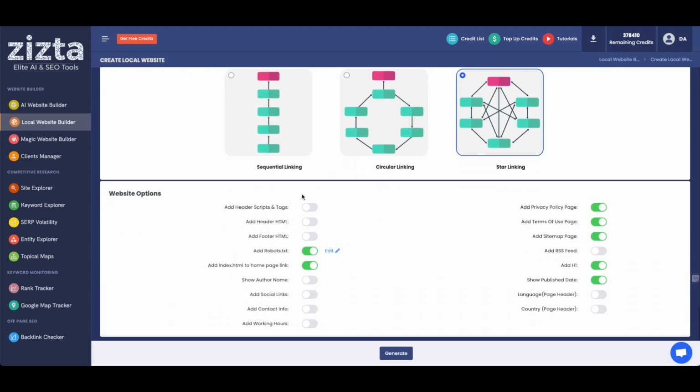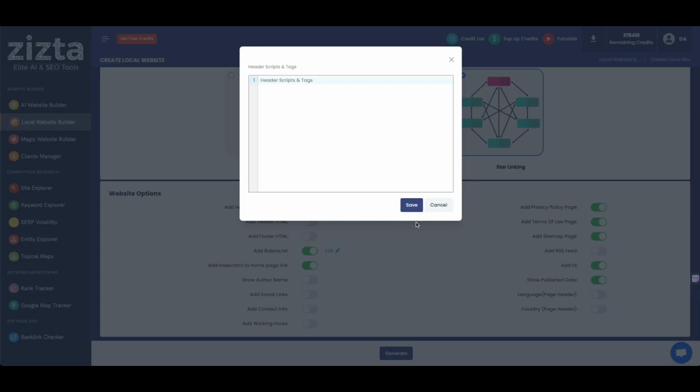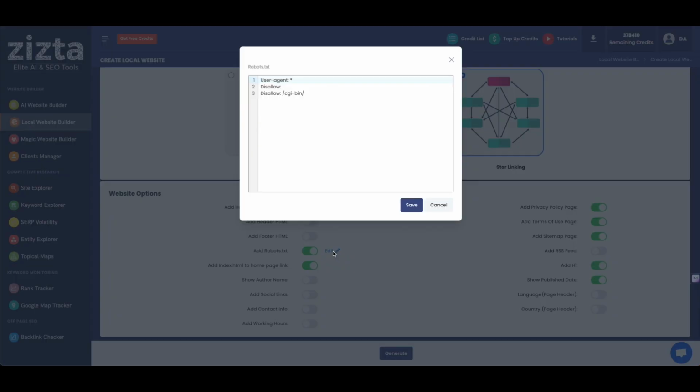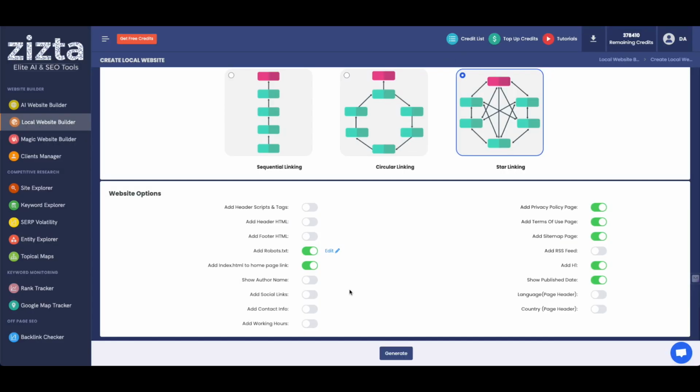Over here, you can further customize the site, add header scripts and tags to drop in a tracking pixel like Google Analytics, header or footer HTML to insert custom SEO content, or even provide backlinks to a money site if you want to. Turn on your robots.txt and customize it to tell the bots what to crawl and what not to crawl.